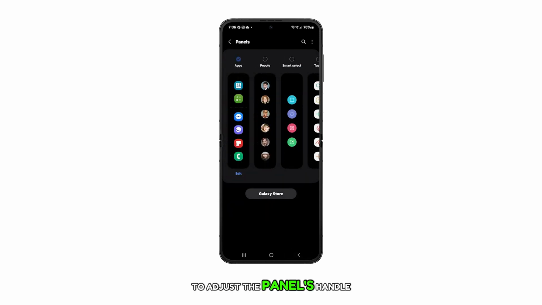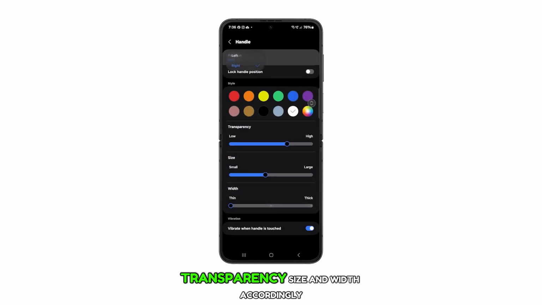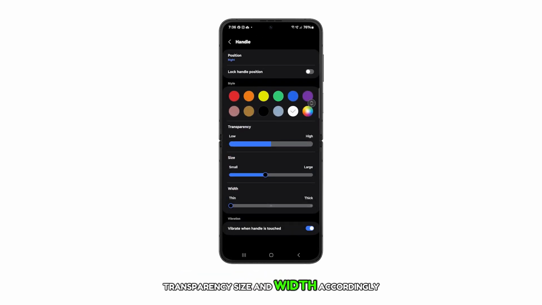To adjust the panel's handle, tap on Handle, then change the default position, style, transparency, size, and width accordingly.